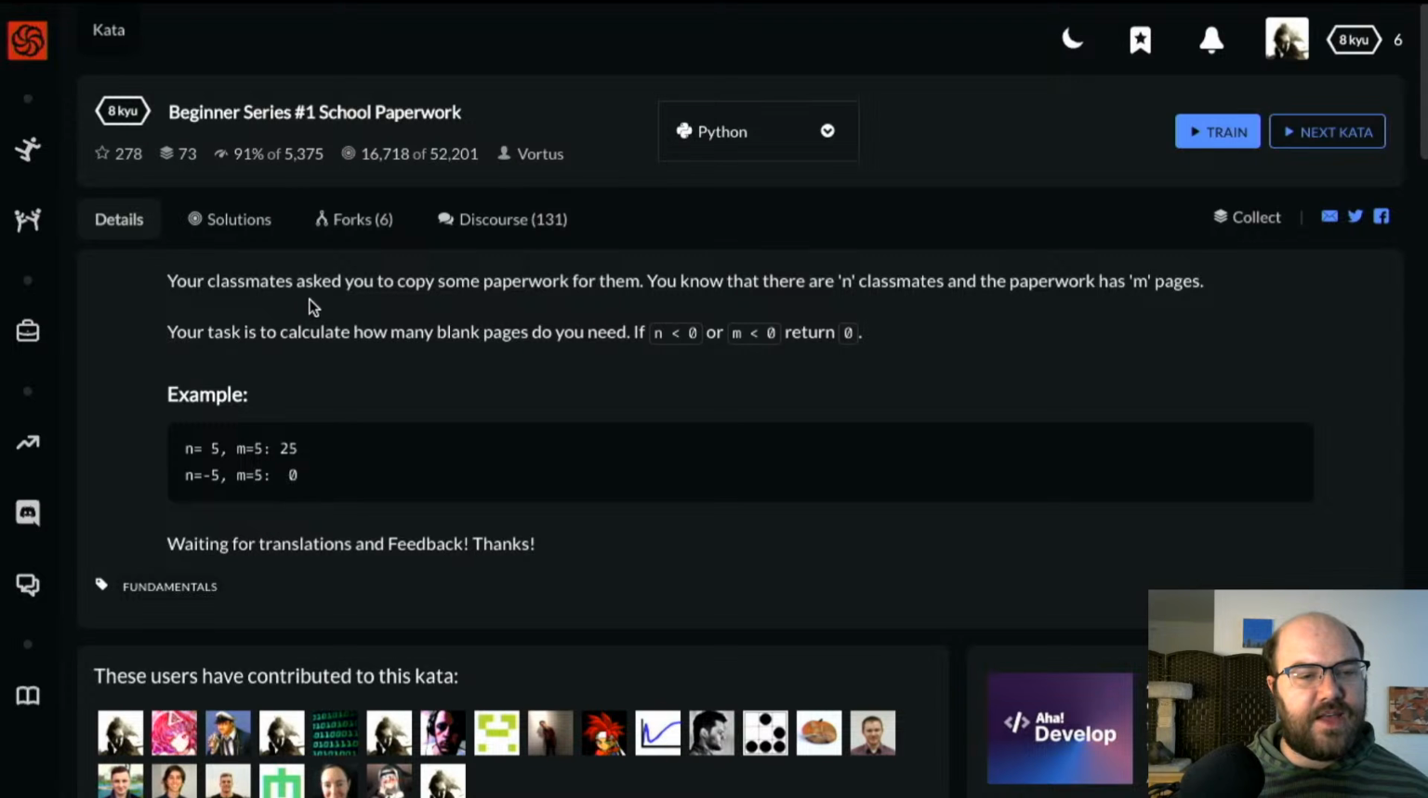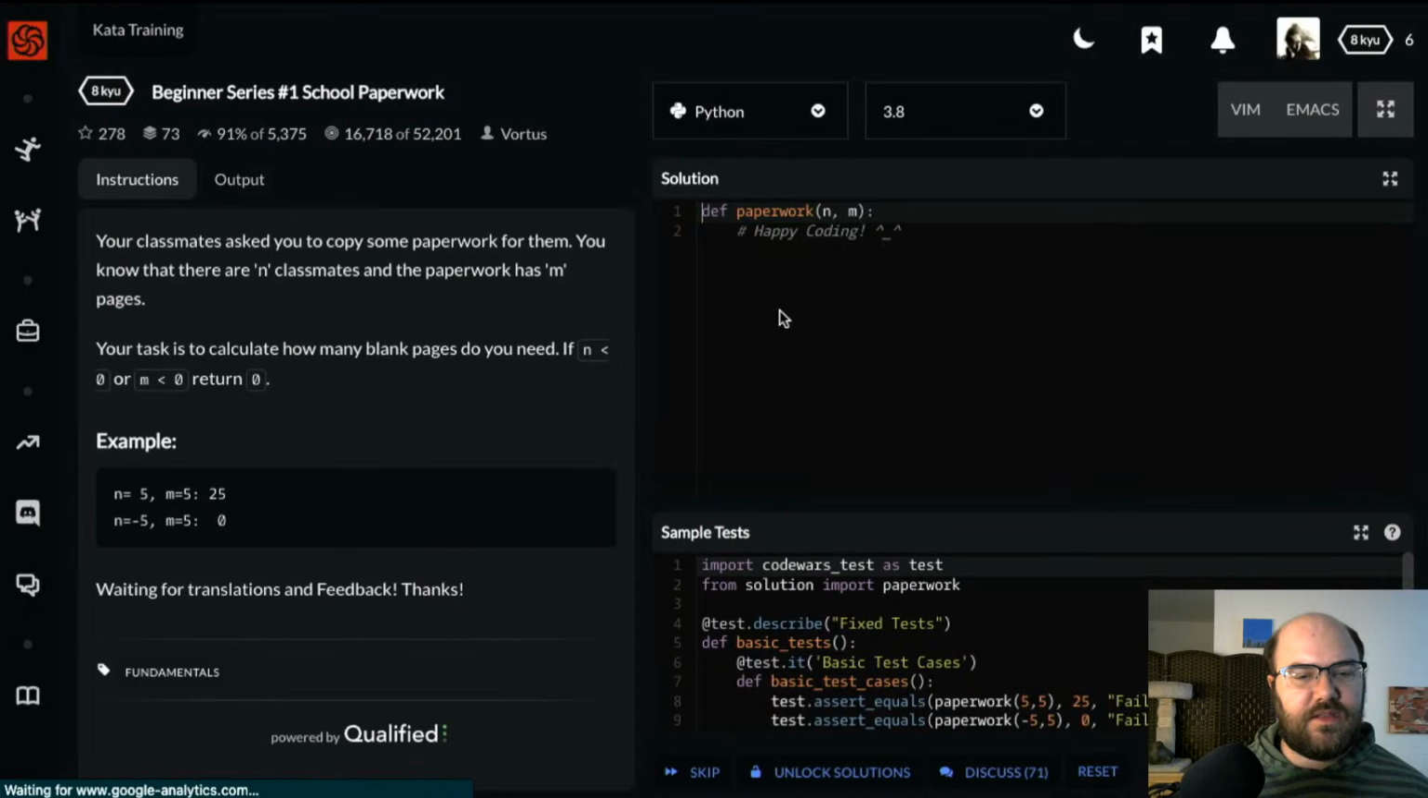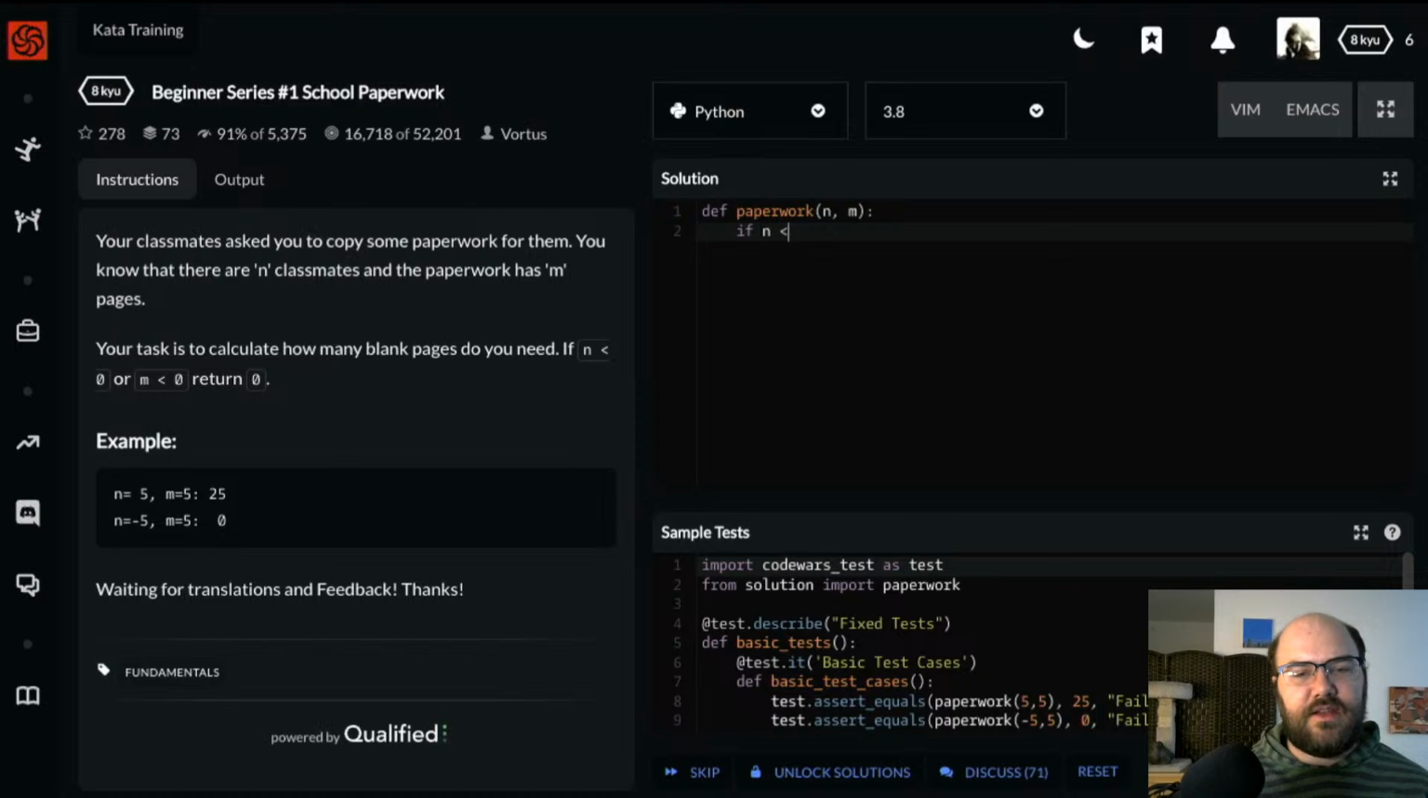Your classmates asked you to copy some paperwork for them. You know that there are n classmates and the paperwork has m pages. Your task is to calculate how many blank pages you need. If n less than 0 or m less than 0, return 0. That's probably the most interesting part of it. Happy coding. Oh, thanks. If n less than 0 or m less than 0, we want to return 0.